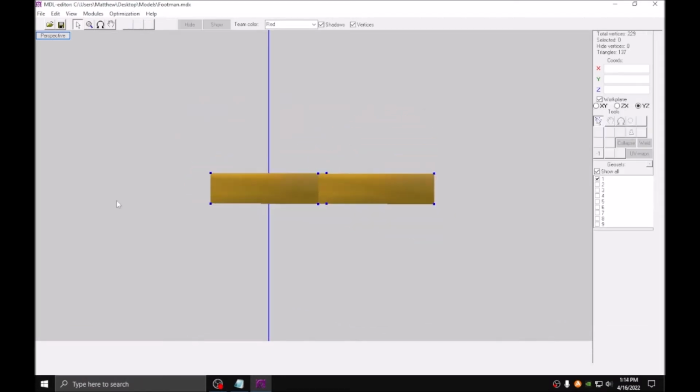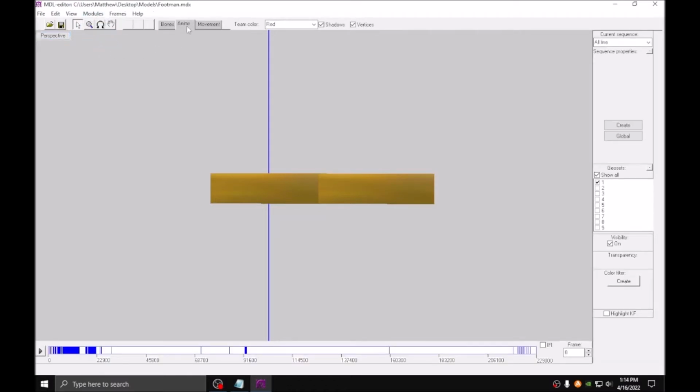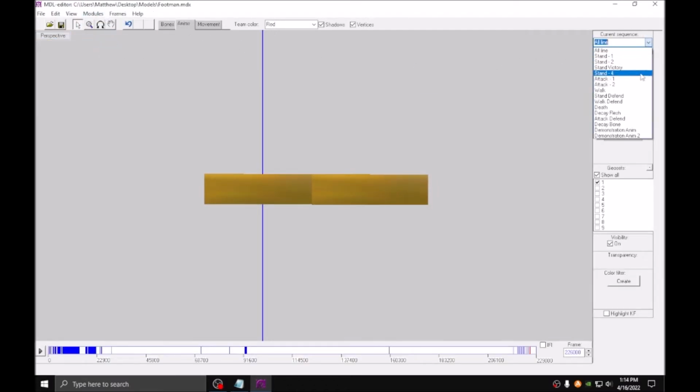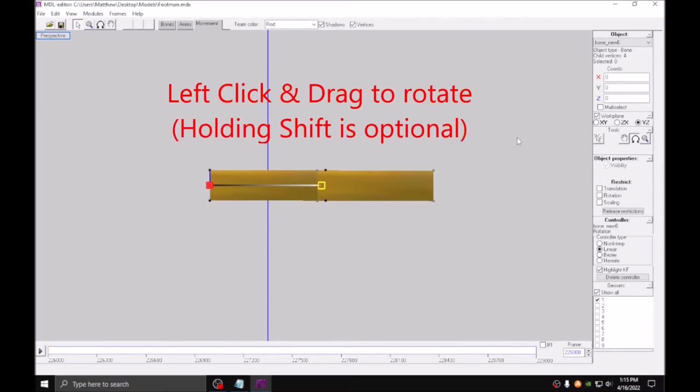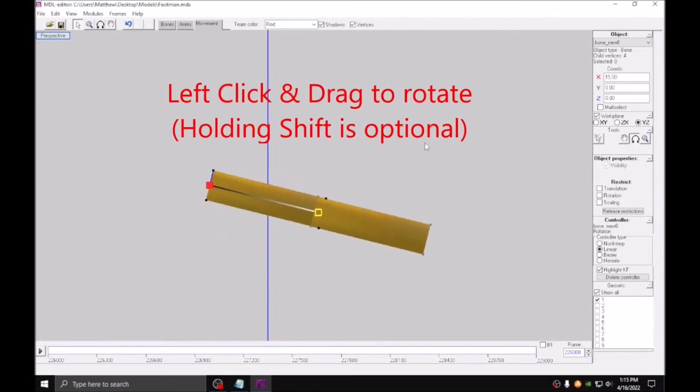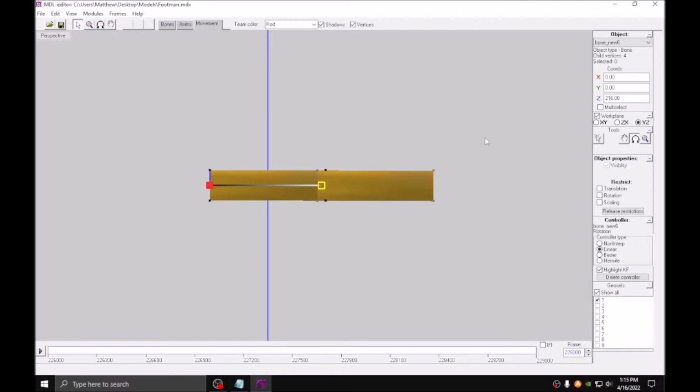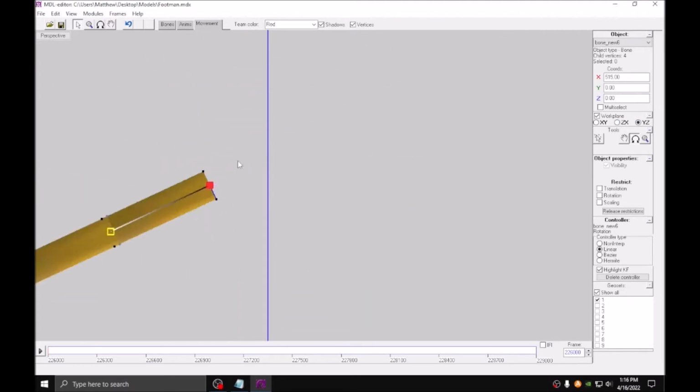In order to animate bones, go to Modules, Sequence Editor, Anims. On the right here, go to All Line, and down to the animation you want to be working in. Select Movement, click on the bone, press R or left-click the button up here, and now holding Shift, left-click and drag to rotate the bone. You can change the axis by clicking XY to rotate something around, ZX to rotate something up and down, and YZ to rotate it around.